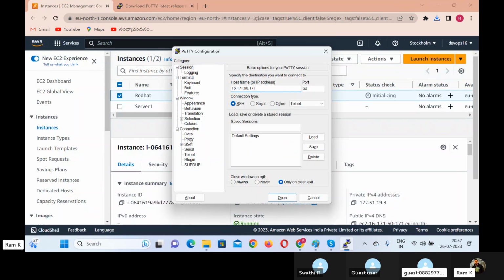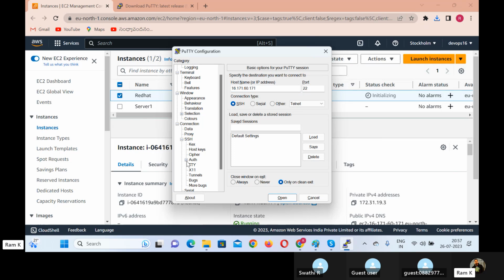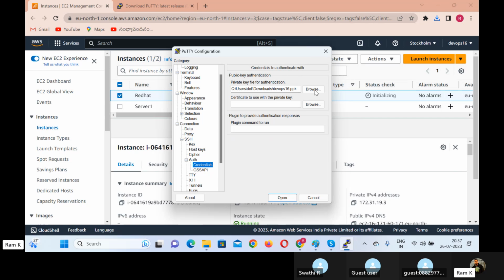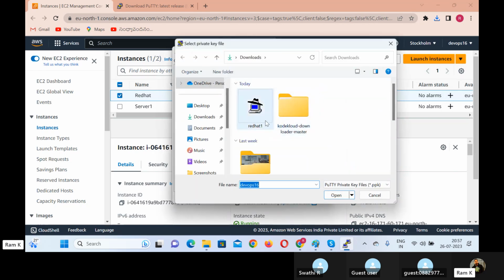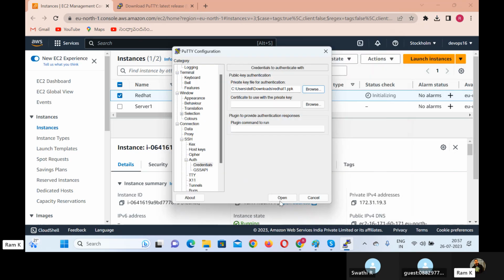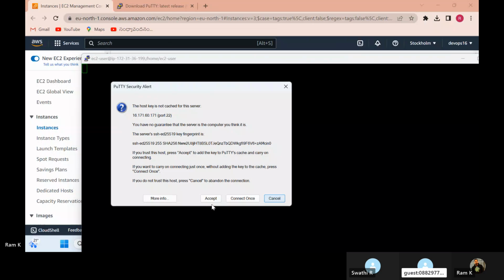Then you have to go to SSH. Secure Shell is the protocol you need to follow. So SSH. Then you will come to Auth, which means authorization, credentials, and you will browse the PPK which you have downloaded. This PPK, Red Hat 1, is the PPK I have downloaded. If you remember, correct? Now you give this and just open.